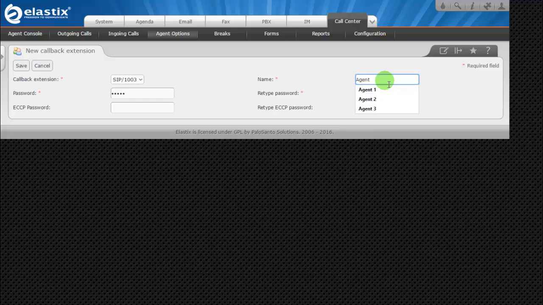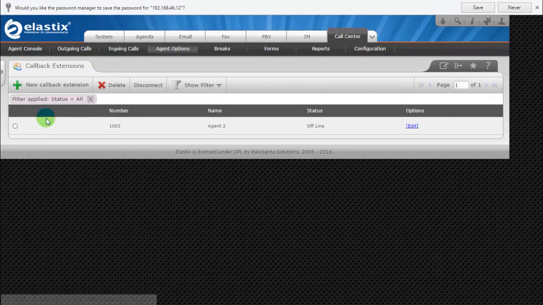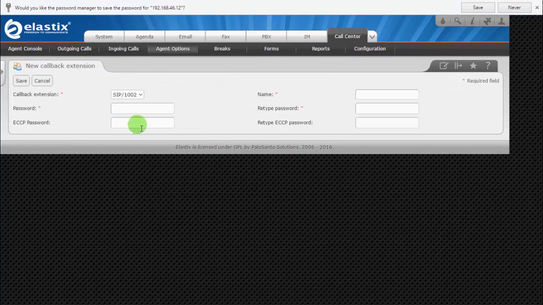Click Save and now let's add one more callback extension. So I'll choose 1004 and then we'll enter the required details.